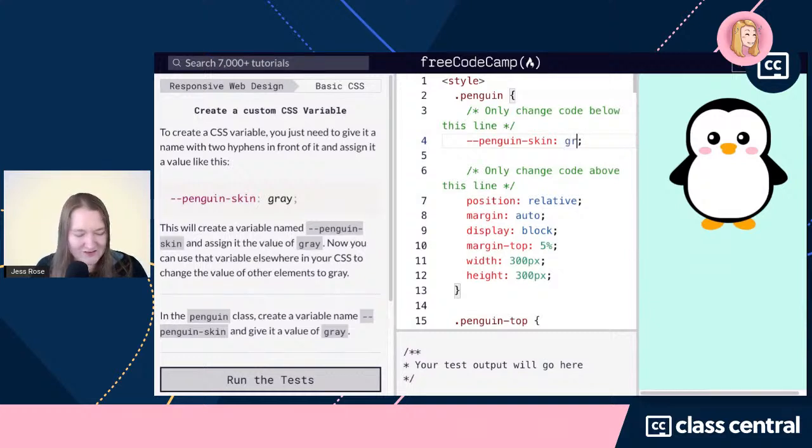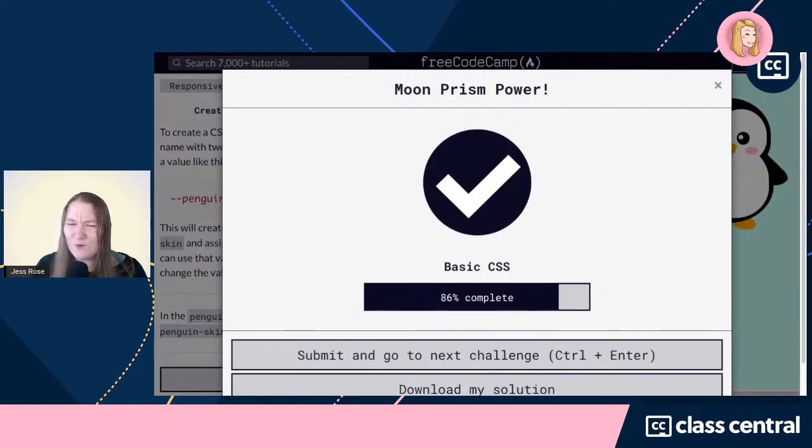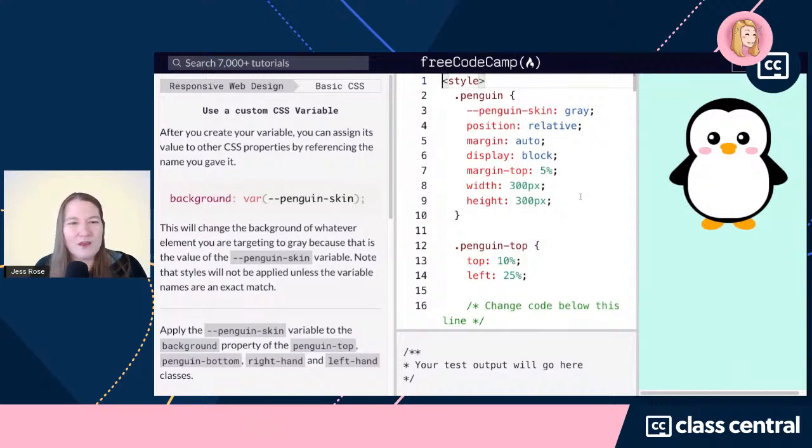We're going to set the penguin skin to gray. And I'm going to control enter because I think that's going to work okay. Yeah, we've set a variable. Control enter again. After we create our variable, we can assign the value to other CSS properties by referencing the name you gave it. That's a lot of computer science language right in a row, isn't it? After you create your variable, you can assign the value to other CSS properties by referencing the name you gave it.